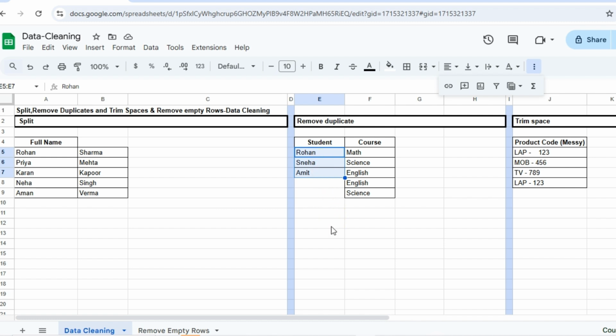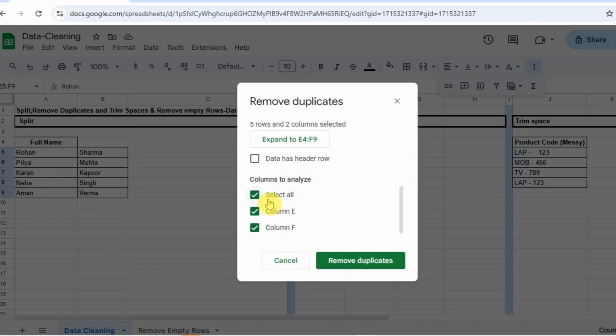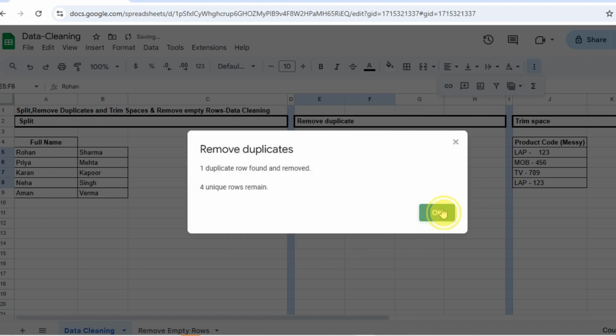Now I have to show you the second case also. So I am doing Control Z and now I am choosing both the columns, and we want to remove the duplicates on the basis of the student-course combination. So how can we do that? Again Data, then data cleanup and remove duplicates. Now, columns to analyze, I have marked all because I want to show you how the remove duplicates option works with the combination of columns. Now I'm clicking on this and OK.